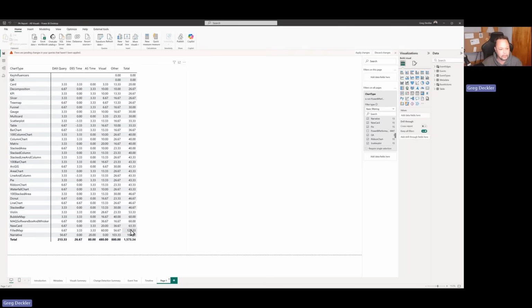And some other interesting things. Filled map visual is much more, where's my bubble map? Bubble map. It's actually like twice as expensive to do a filled map versus a bubble map. Didn't know that, right? So here you have it.